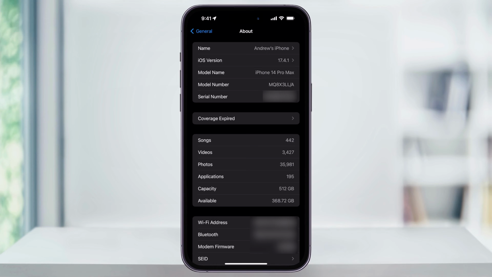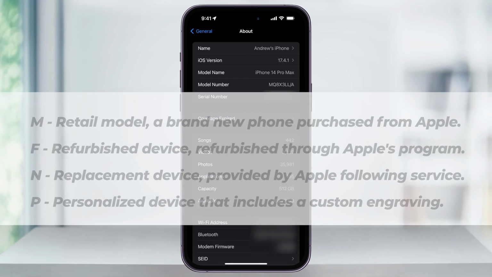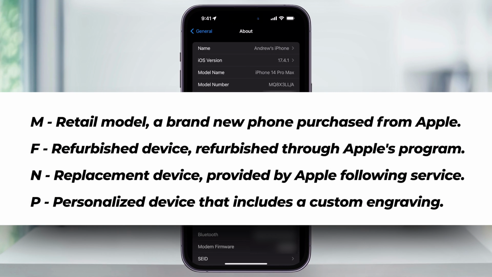What we're looking for is the model number. The first letter of this model number tells you what type of phone this is. You'll see in my example here, it's M. M means that it's a retail model, a brand new phone that was purchased through Apple.